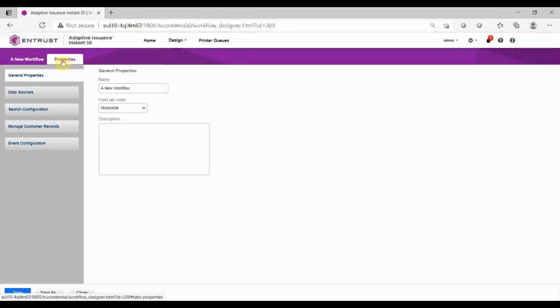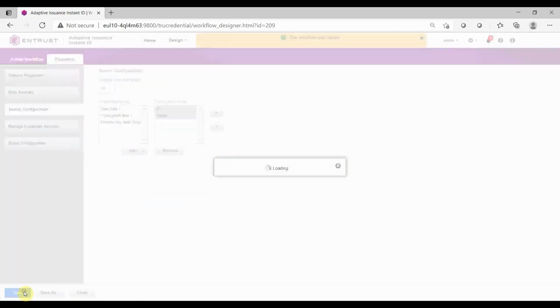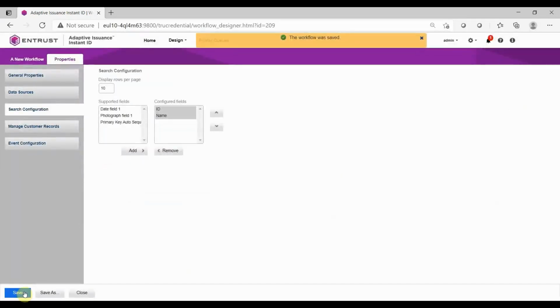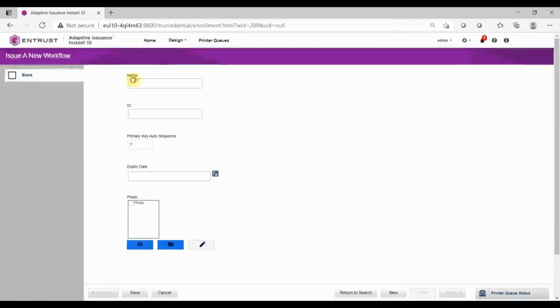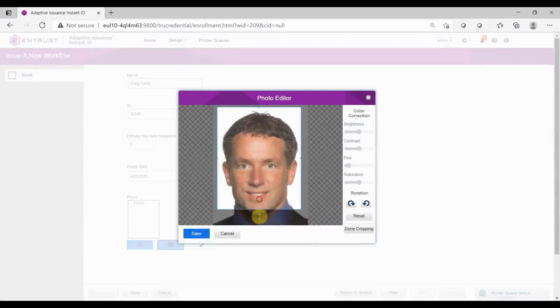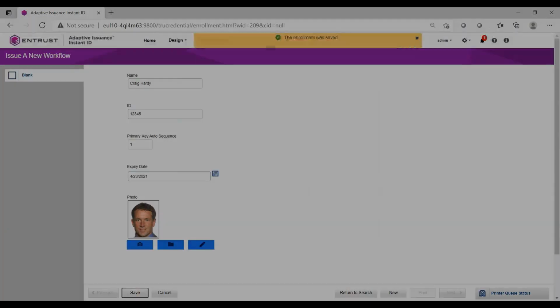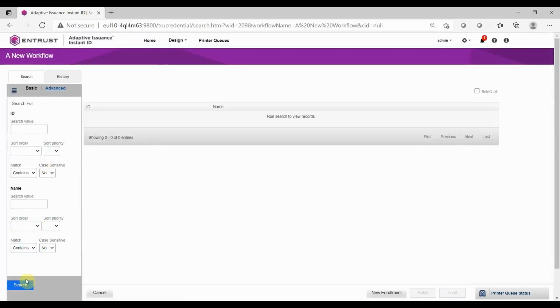Then in the Properties for your workflow, under Search Configuration, select at least one workflow field to be used as a searchable field within the new table and click Save. The workflow is now connected to the table and can be used to enroll new records which can be saved to that table. And you can also search the new table.